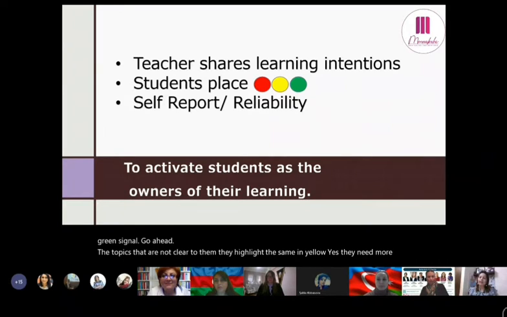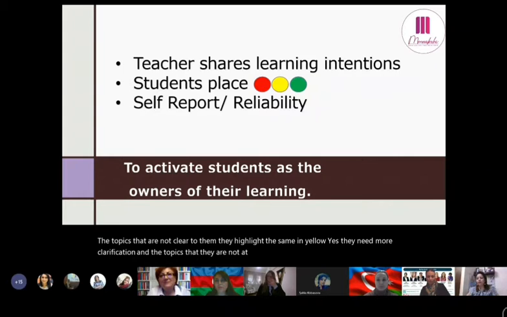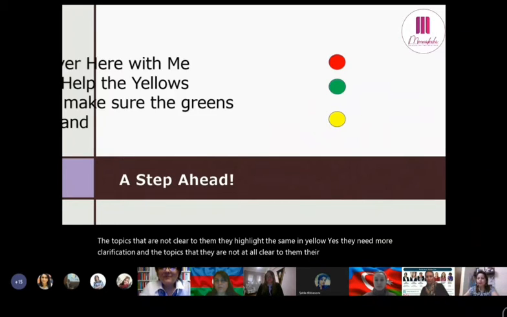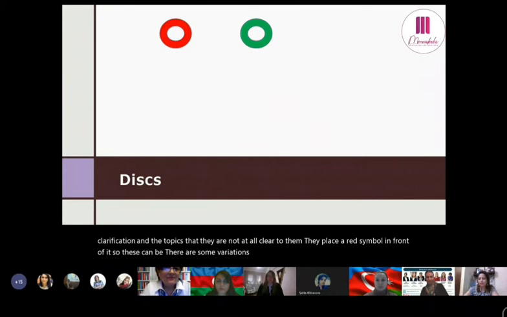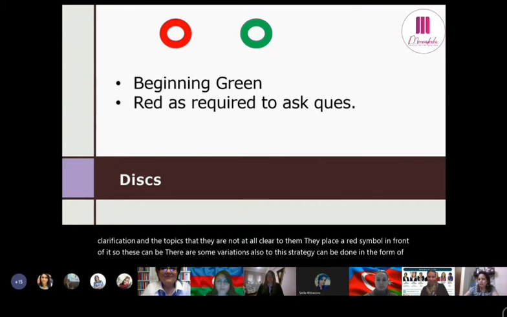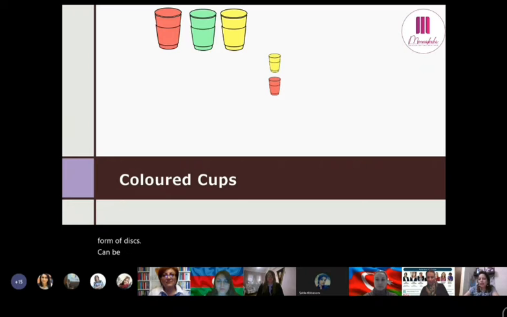And the topics that are not at all clear to them, they place a red symbol in front of it. There are some variations to this strategy. It can be done in the form of discs, or in the form of different kinds of glasses as per different age groups, clubs, etc.